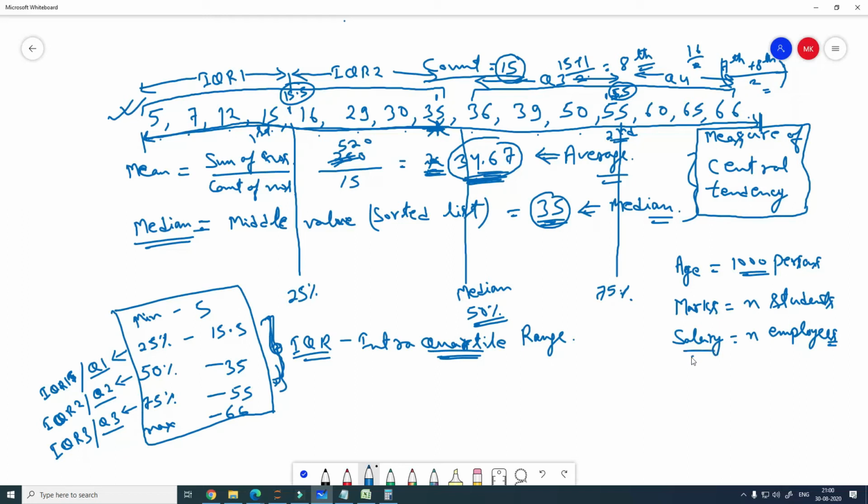Let's say you have salary information of 1 lakh employees, right? What will you do with this? How can you understand this number? So what happens is, to understand this number, you need to summarize these numbers. And how do you summarize the numbers?